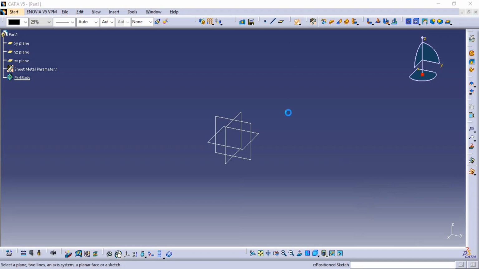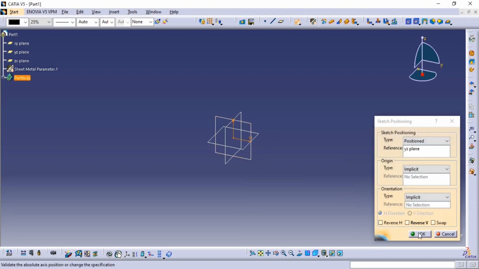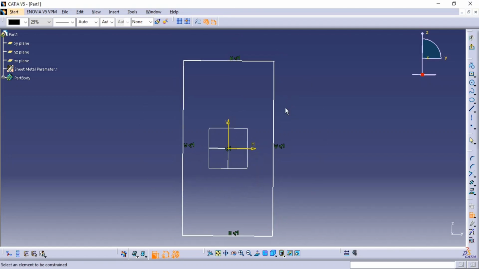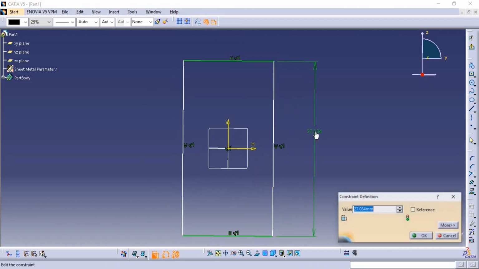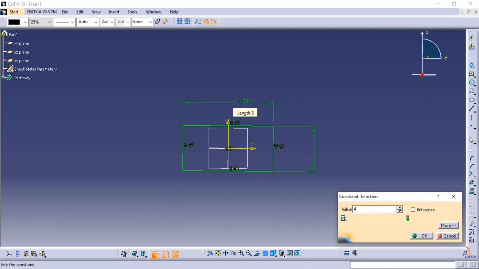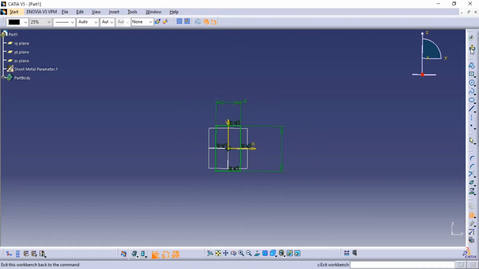Now click on the position sketch, select the front plane, click on OK. Let's make one center rectangle here like this, right? Double click, zoom it. 7 is this side and 4 is this side, right? Exit.